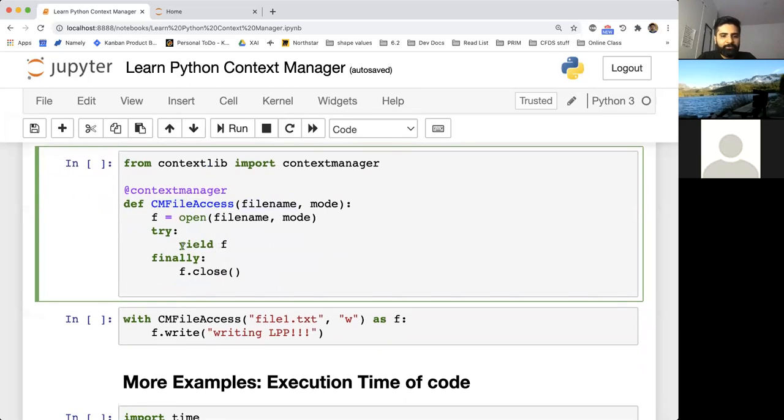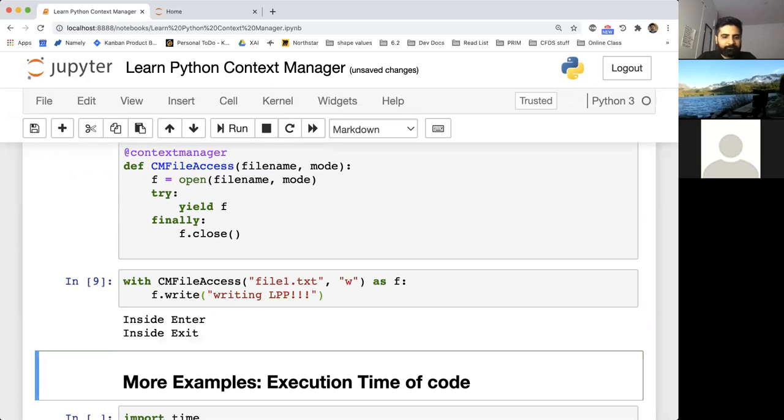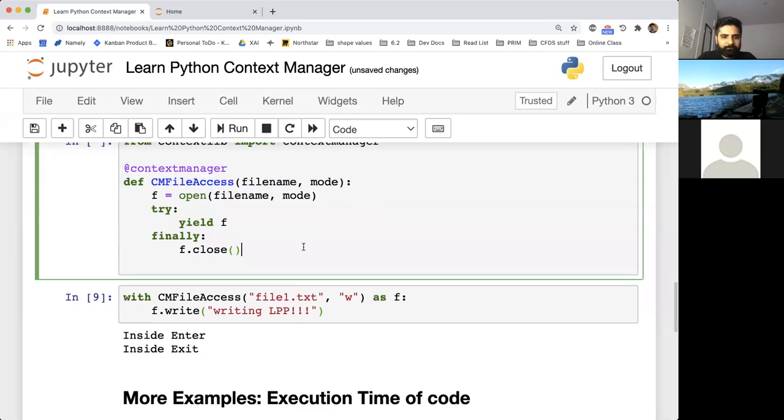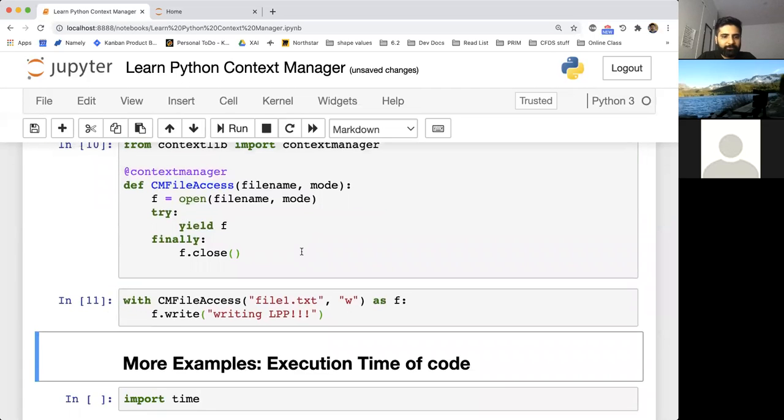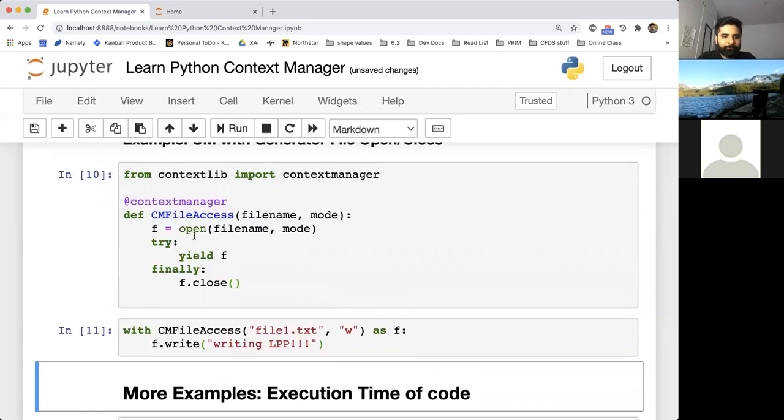So when you do yield, this is what defines it as a generator, because in a generator you use yield to get the resource and stop there until you come back or until you are done. And then you continue with the next step. Okay, sorry, I had to execute this one. So basically it does the yield, yield F.